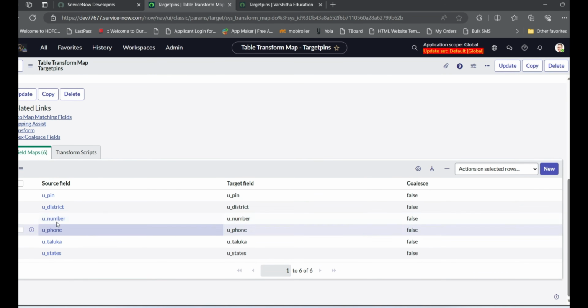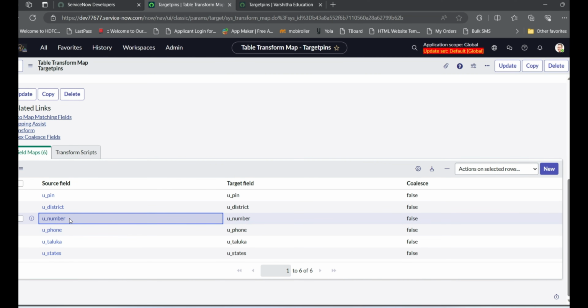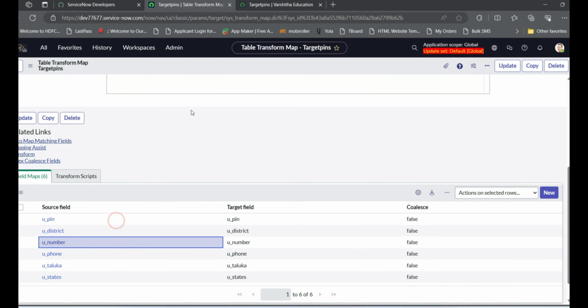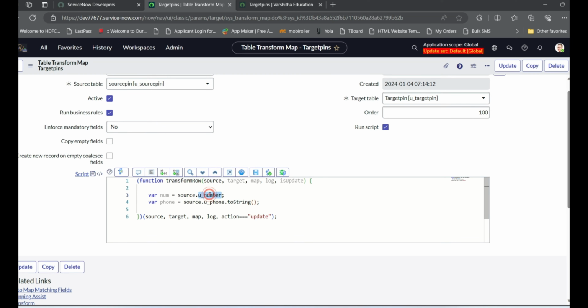Just a minute. So number is also the same as the fields. Both are the same, right? So everything will be fine.